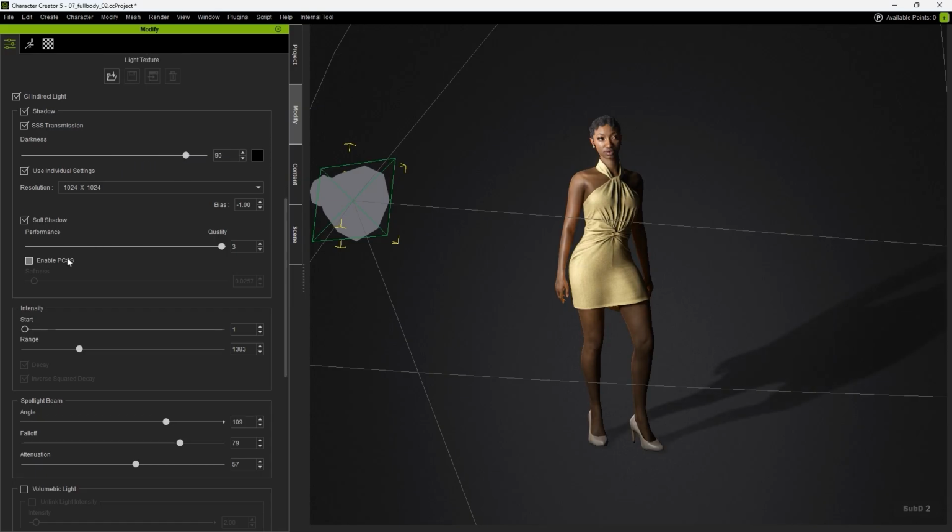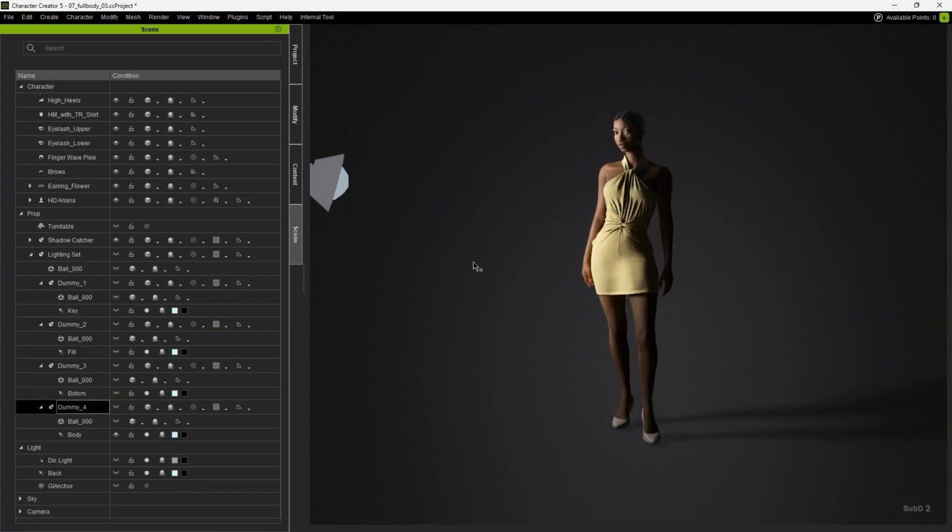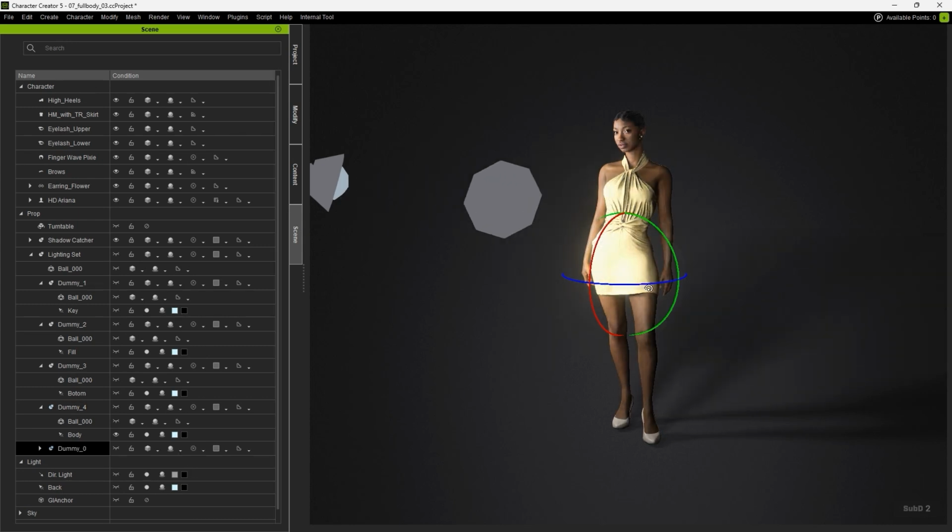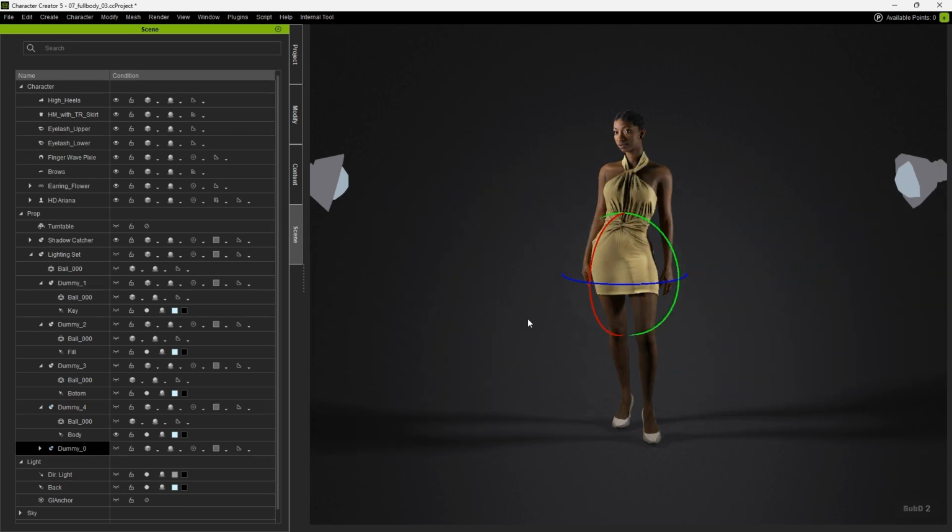Enable PCSS, percentage closer soft shadows, to soften shadows farther from the object. Use it carefully, it may cause artifacts. Duplicate the full body light to add a fill light. Rename the duplicate dummy and light for clarity.